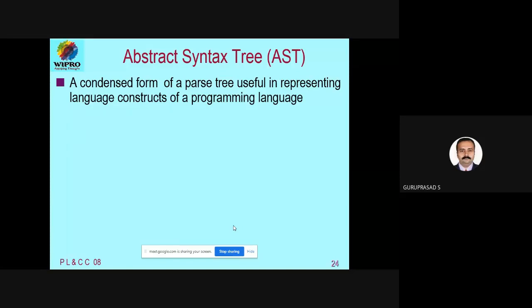And after evaluation of the attributes, we got the annotated parse tree, which has the parse tree as well as the attribute evaluation together. So if we remove the parse tree from there, we get the dependency graph, which shows the attribute dependency. Then what is this abstract syntax?